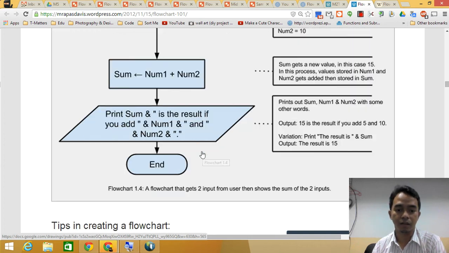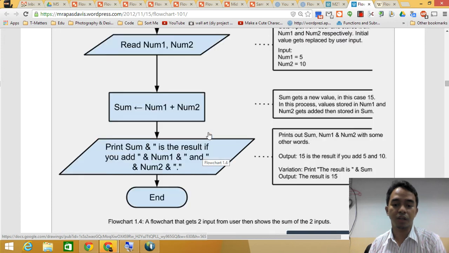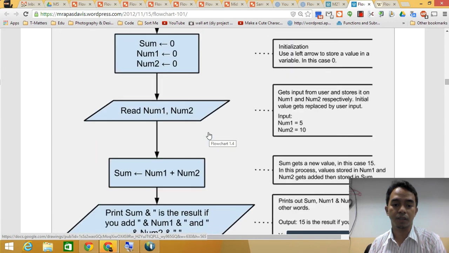And in the next symbol, we have print sum. Since sum has the value of 7, it will actually print 7. So print 7 is the result if you add num1, which has the value of 2, and num2, which has the value of 5. So what will be printed out onto the screen will be "7 is the result if you add 2 and 5." And that's how this particular flowchart works.